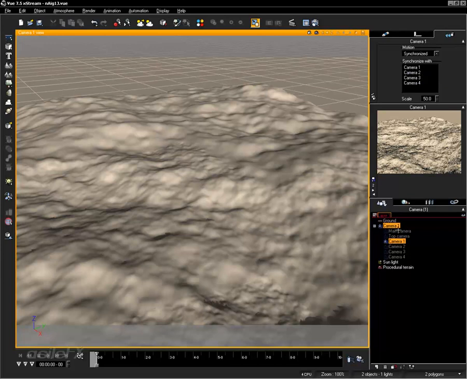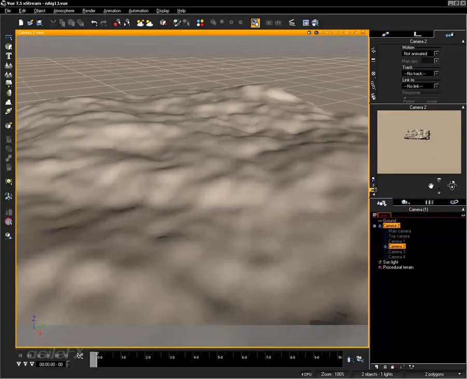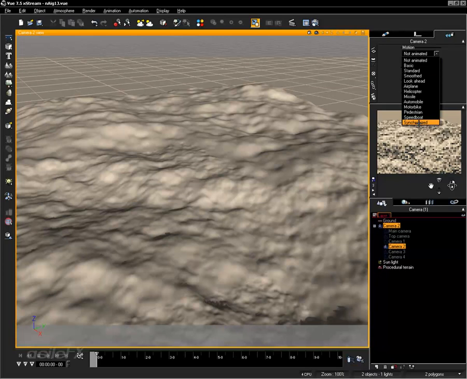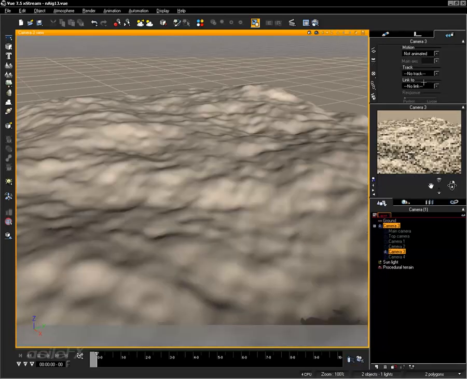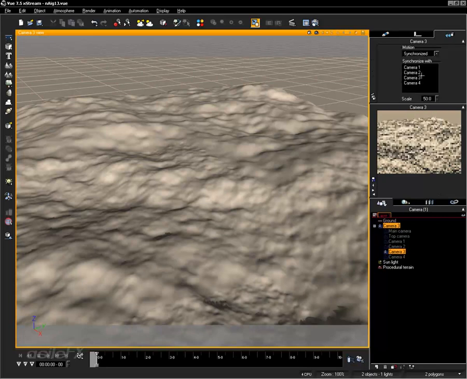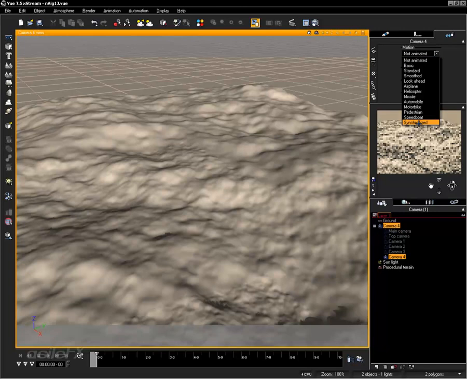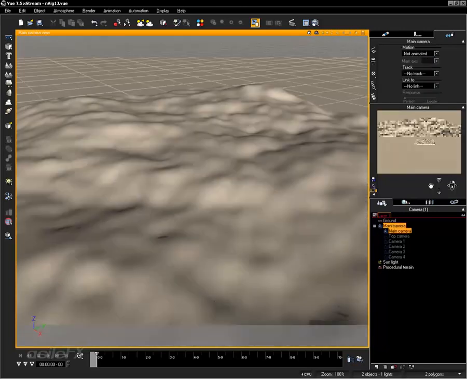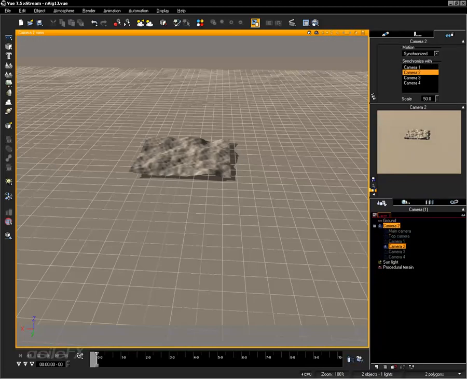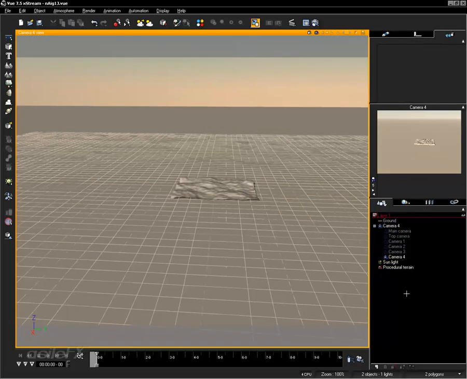So what we do is select camera 1, move to our next camera, synchronized, camera 2, sync with camera 3, and it looks like we may need to change the scale. Camera 4. So now we can move through camera 1, 2, 3, and 4 and have that exact data. Now it does look like the scale is slightly off.